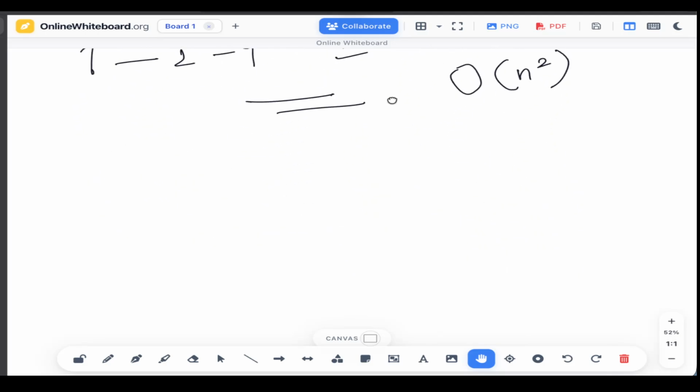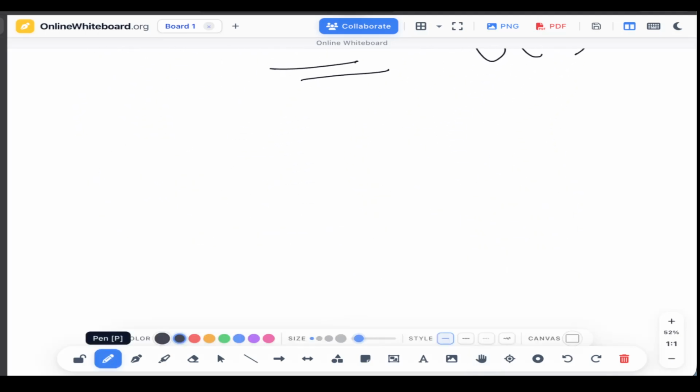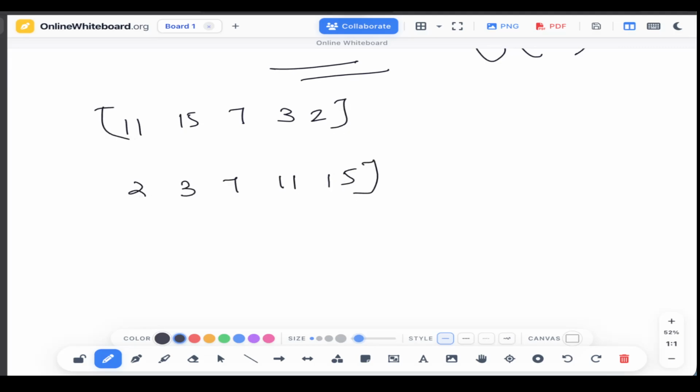So let's see what is some other way. Some other way might be, suppose we take the same thing, 11, 15, 7, 3, 2. We can sort it, 2, 3, 7, 11, 15, and all these elements which are larger than 9, we won't check them even. We will only check within these elements.